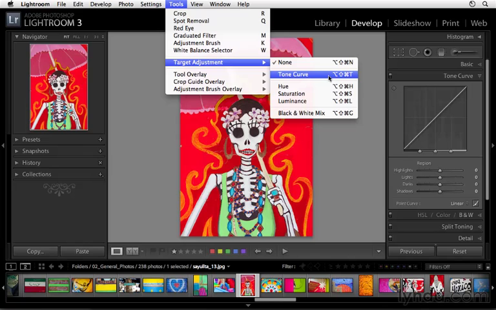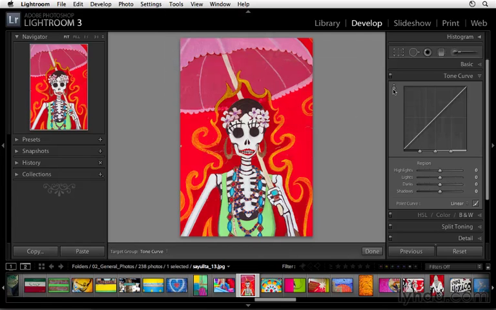Now, you'll notice that the Target Adjustment tool is available for the tone curve, the HSL, and the black and white panels. And this is actually quite a powerful tool because it helps us make adjustments to real specific areas of our photographs. Therefore, you might want to take a minute and just jot down these different shortcuts. Well, whether or not you like the shortcut, let's select the tool. And this time, let's do it simply by clicking on it here in the panel.